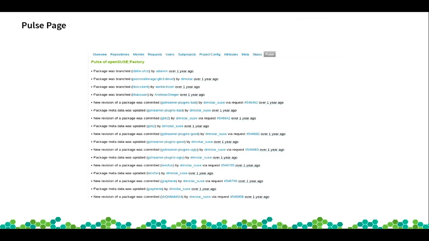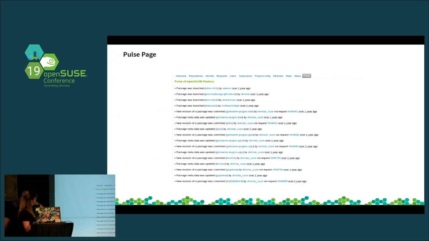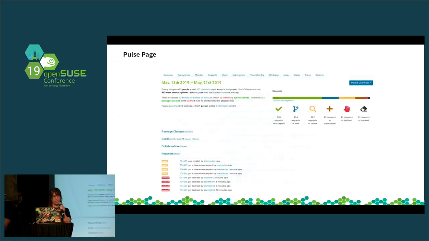This is another good example. This is the pulse page. And it was a list also, and now it looks like this. It's colorful. All the information is divided into sections. And we can also select periods of time there. So it has improved a lot.